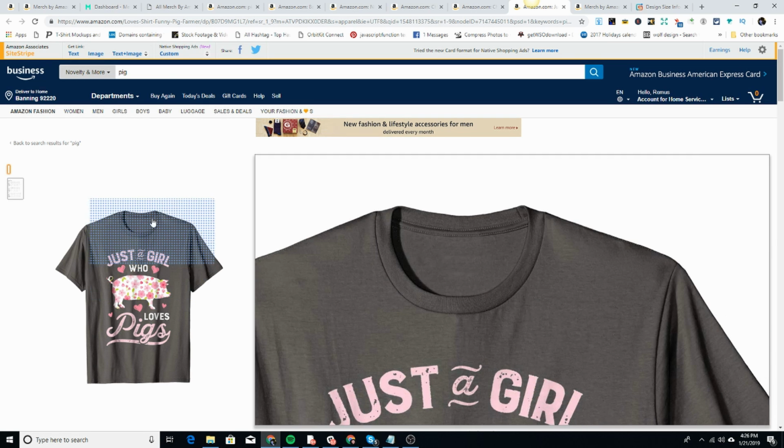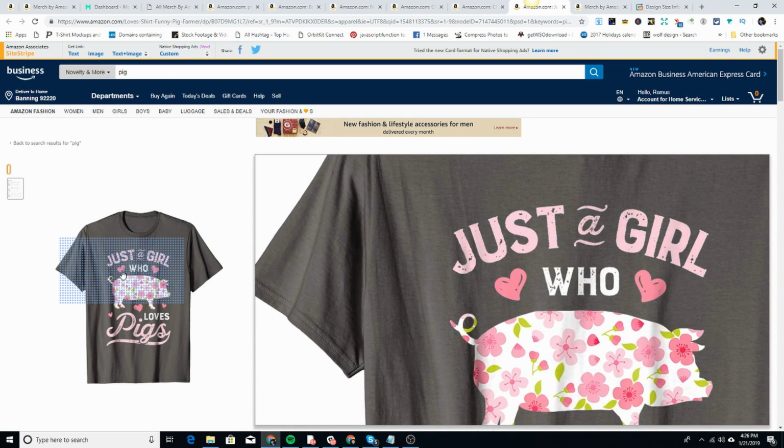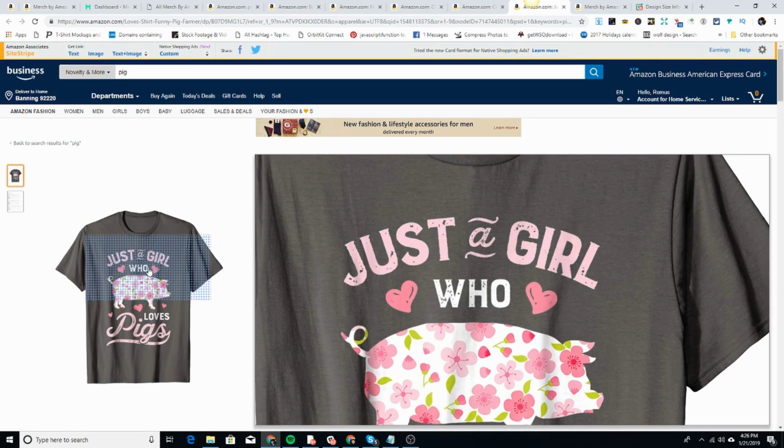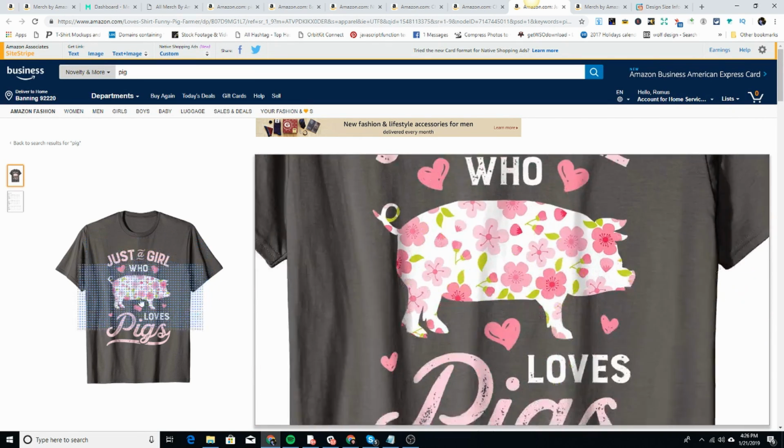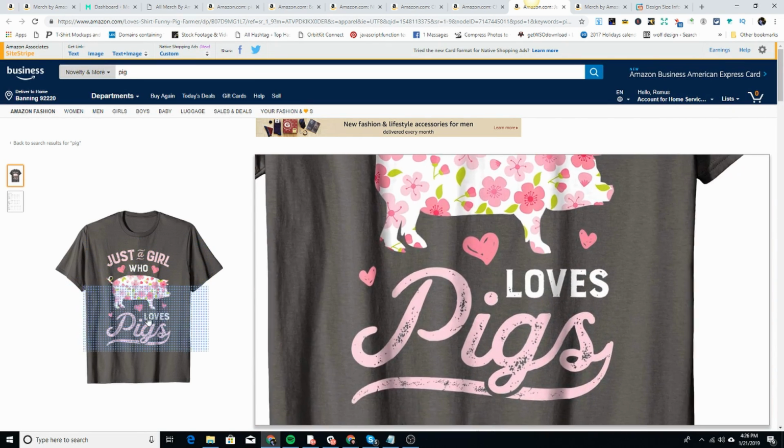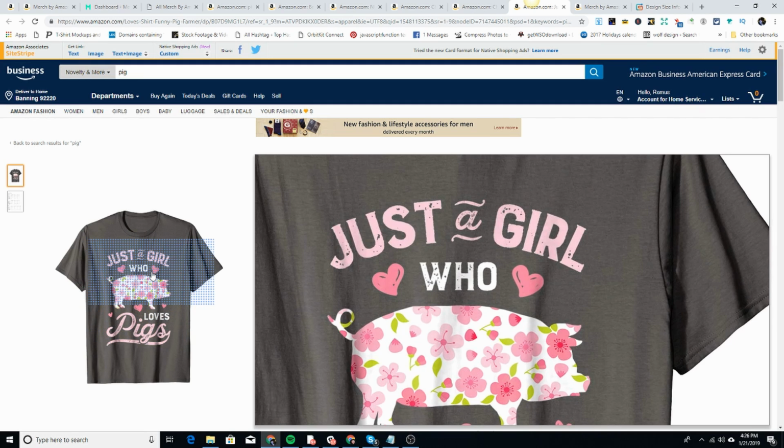Even where there's supposed to be a space right there where the hearts are, this person went ahead and put hearts in there just to take up that little space, and it still looks good. You know what I mean? So leaving less space on a design is very big. It helps the customer, it makes them buy. It just does. Leaving less space, and it's a really good design.